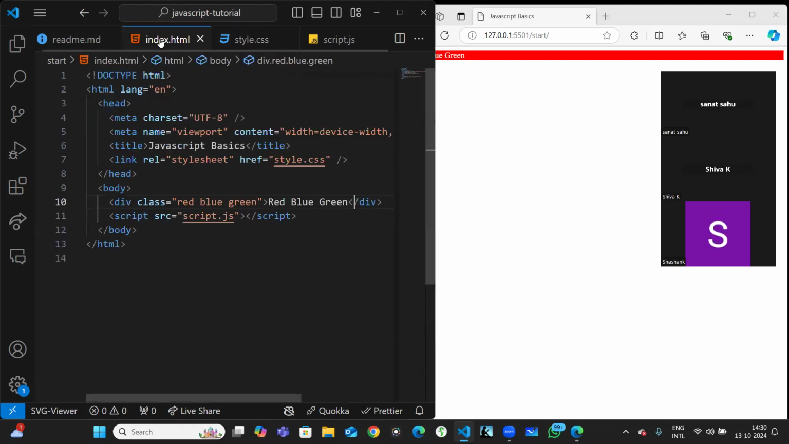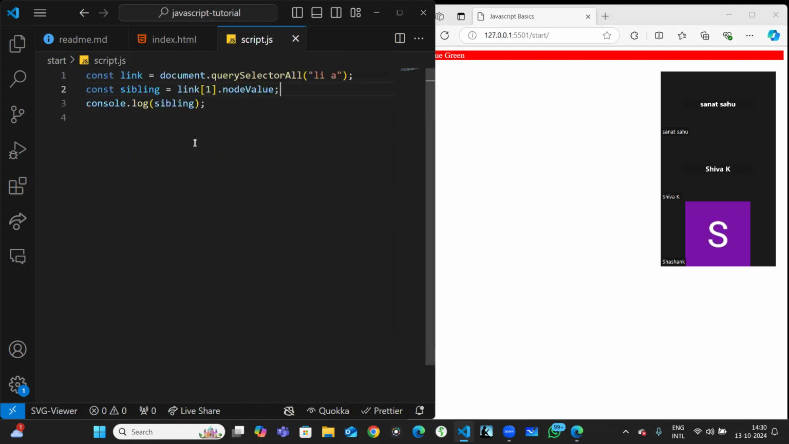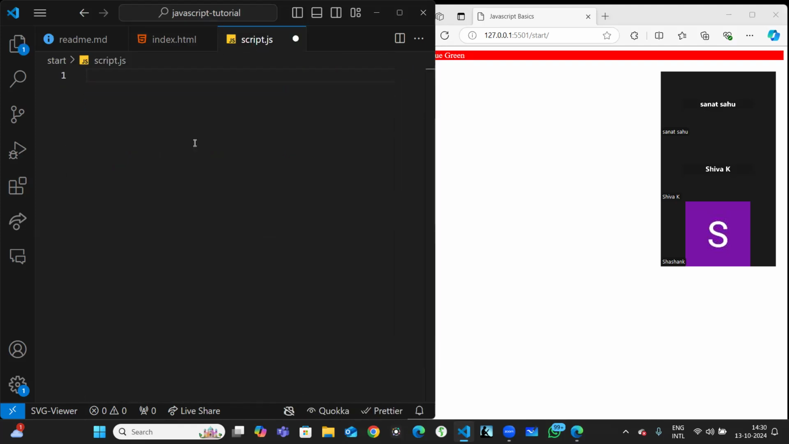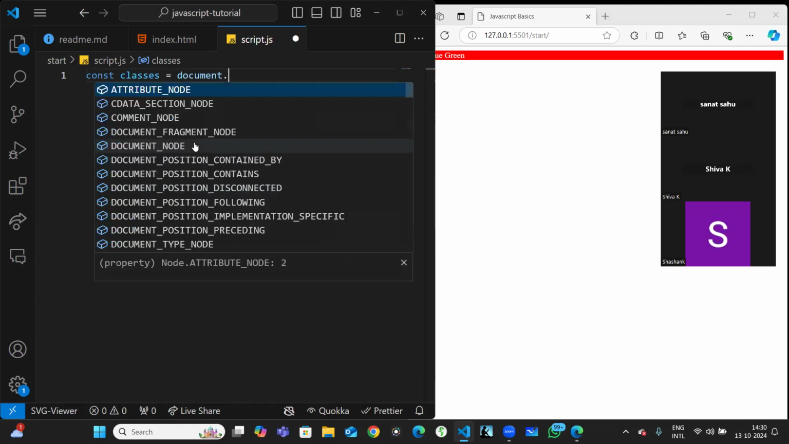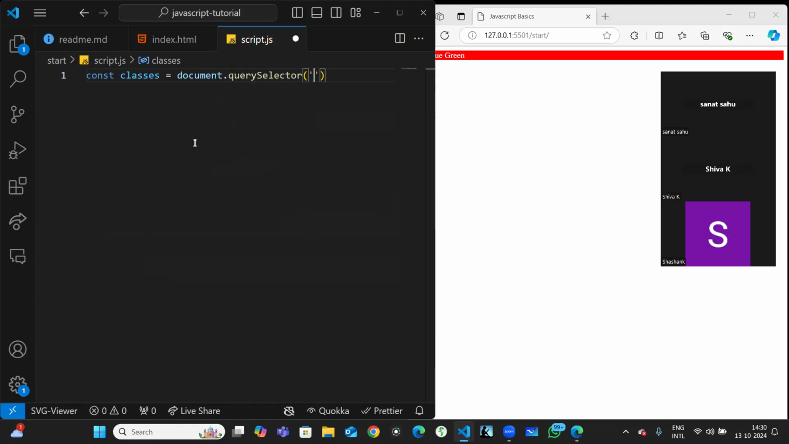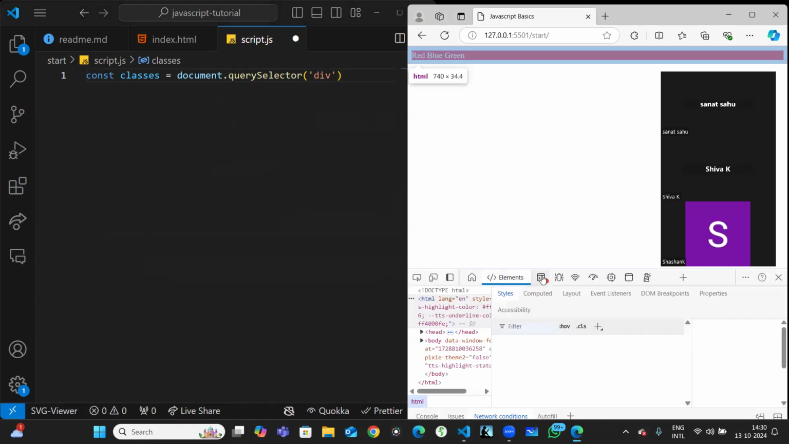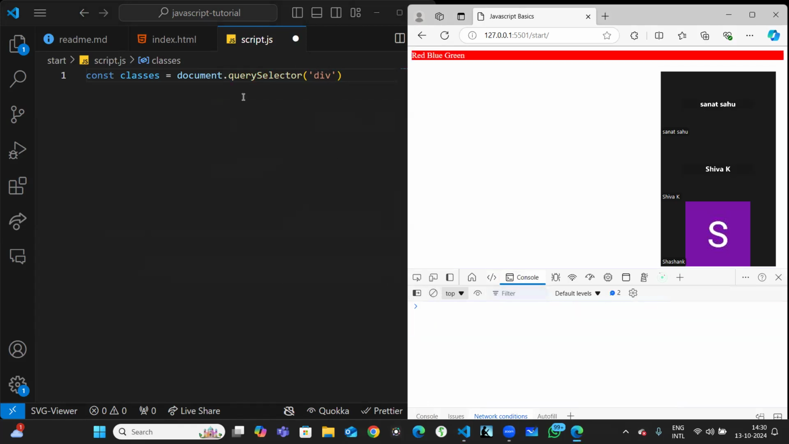Now what we were learning is: I want to get the list of classes that I've used here. We don't need this style, let's close this and remove everything. I'll write const classes equals document dot querySelector. I'll use the tag selector div, simple, nothing complex, to get the different classes.